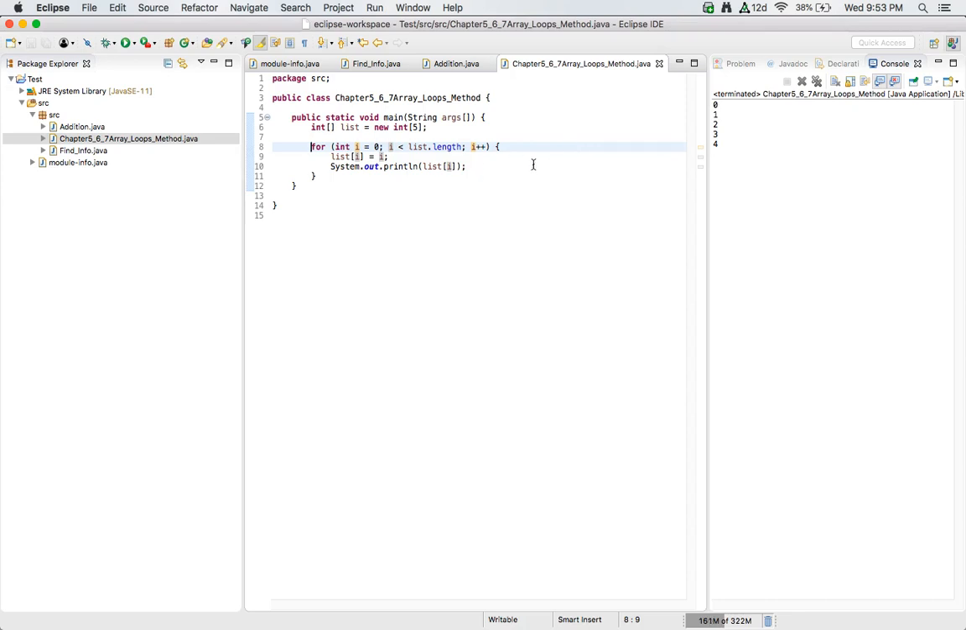Okay, so now our array is filled with just the value of i, which is 0, 1, 2, 3, and 4. So these are the elements 0, 1, 2, 3, 4 filled with the same number that is also the element that it is talking about, because list[i] equals i.